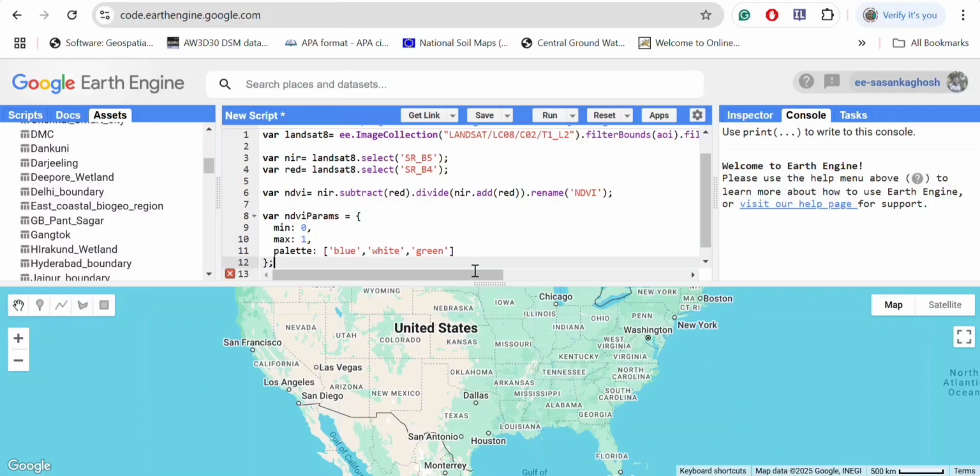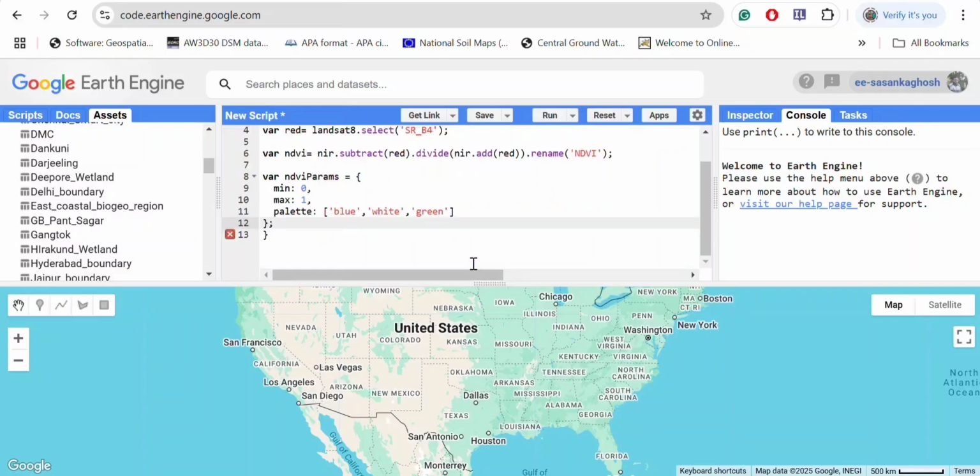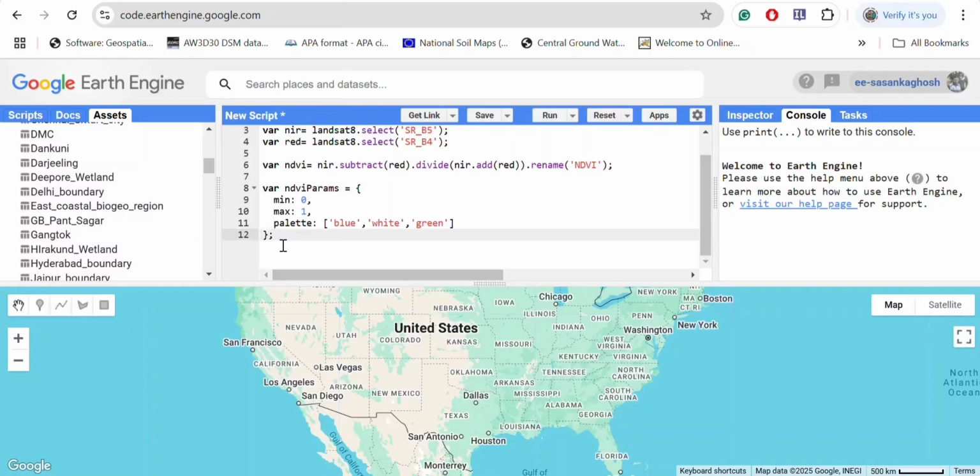Now we have to close, or we have to end this piece of function or this piece of code for displaying the NDVI that we will calculate using this platform using Landsat satellite imageries.